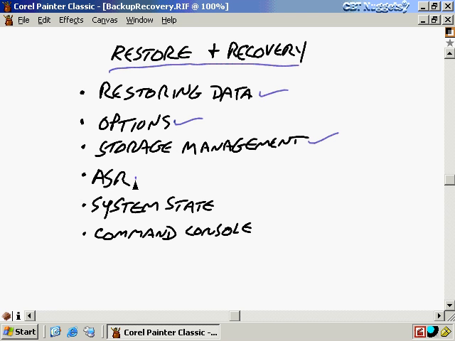We looked at automated system recovery, which is a great way to recover an entire system. We also looked at the system state, which, as we saw, is a great way to recover accidentally deleted Active Directory data. We also looked at the command console, which is a way to manage recovery from a command line function if you cannot boot into Windows properly.